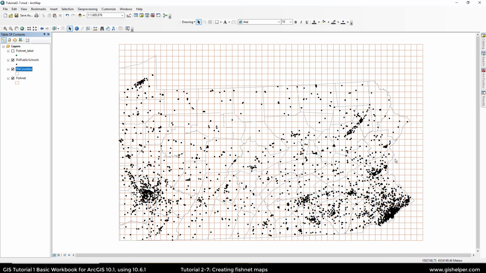Sometimes this isn't an issue, people will leave them in. But if you did a really large study area with very small cell sizes, all those empty or useless cells take up a lot of space and can really slow down tools if you're doing some kind of analysis. So a lot of times it is better to get rid of them. And what we're going to do next is delete the unnecessary cells.